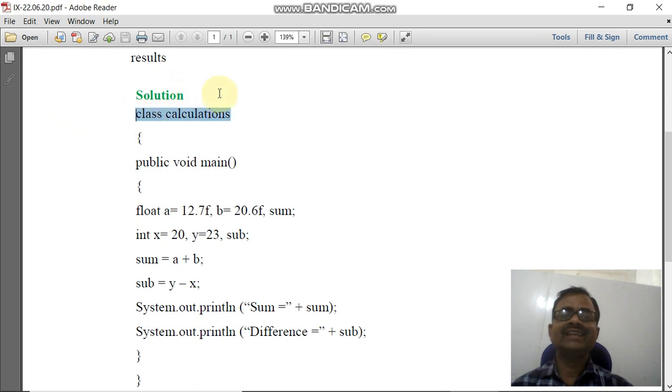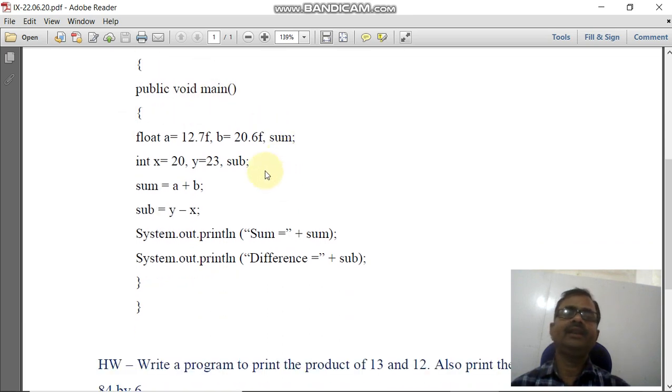First one is class Calculations. All of you know that to write any program we must write the class, and the word class is a keyword. Calculations is the name of the class, and we are free to give any name except a keyword. Then this is the bracket of the class. Next one is public void main. This is the method line.